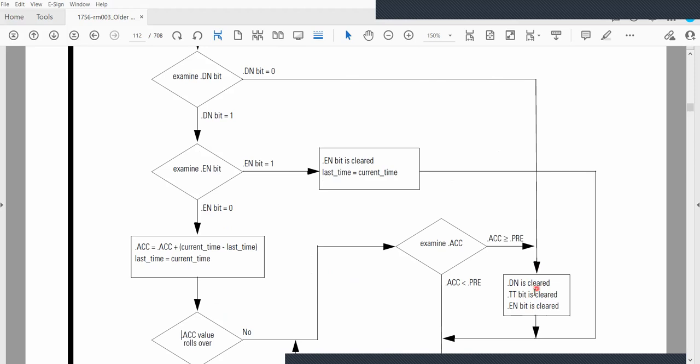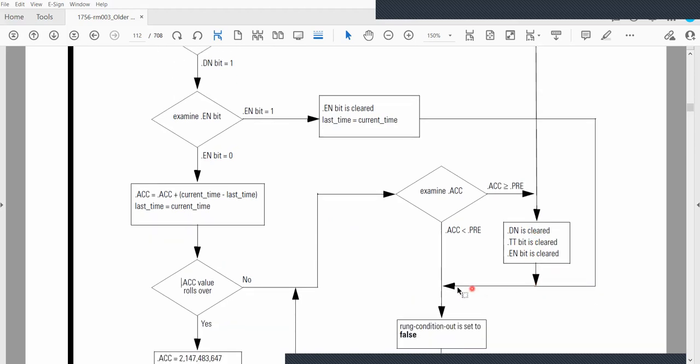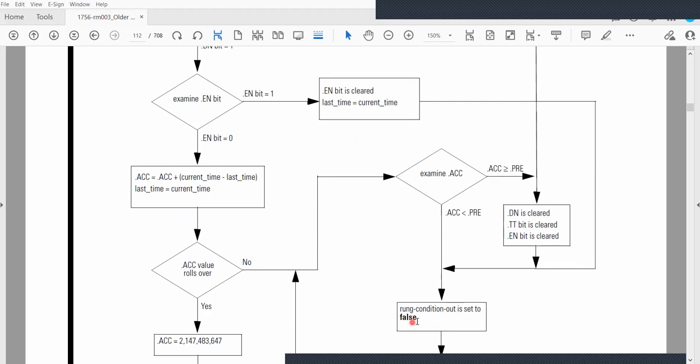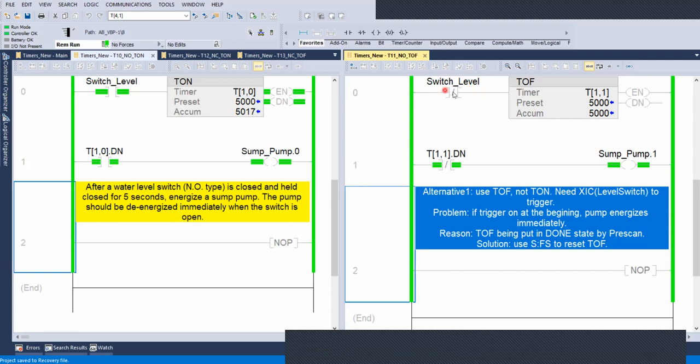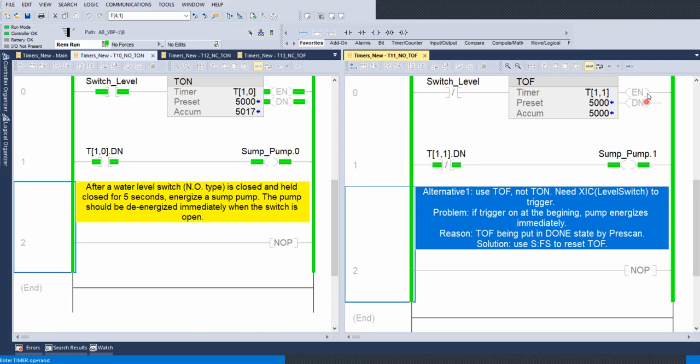We'll continue to clear all the 3 bits and then follow this and set the wrong condition out to false and then end. Right? So that's why we have this result on here, because when PLC starts running, because it's false, all the bits are set to 0, cleared. And then over here, in order to get the output, we use the exam off, right? So the pump starts right away, right?